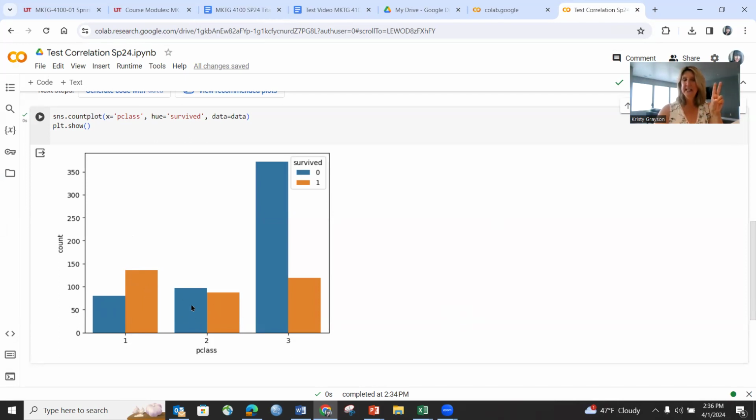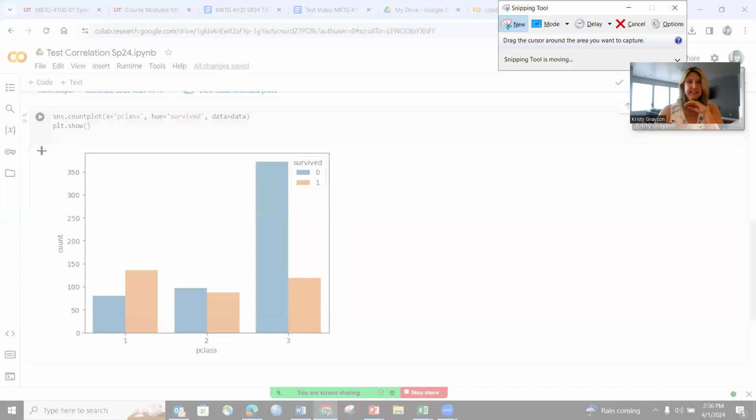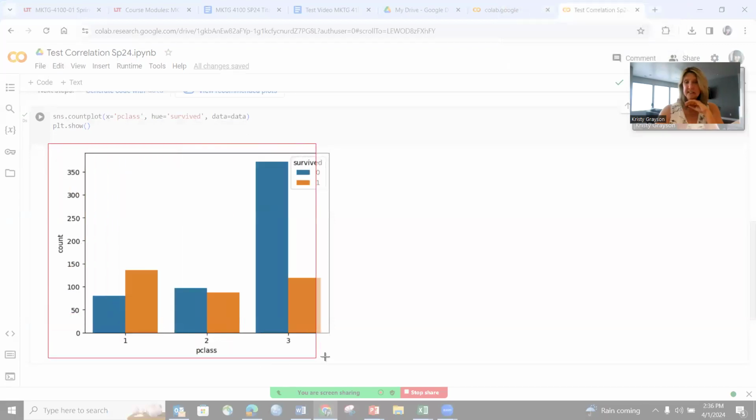Now in second class, sadly, there are still fewer people, but just a smidge more died than lived. Now look at third class here. You've got a whole bunch of people who passed away, and even fewer survived than in first class. Even though the numbers are greater, far more passed away. So that is what you're going to interpret, what the meaning of this is.